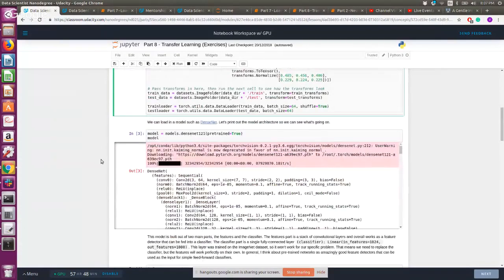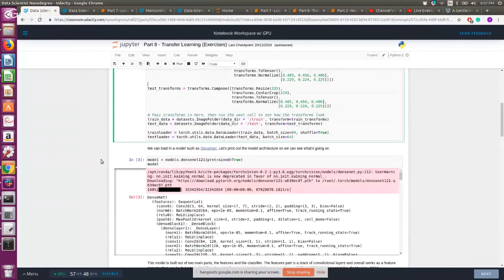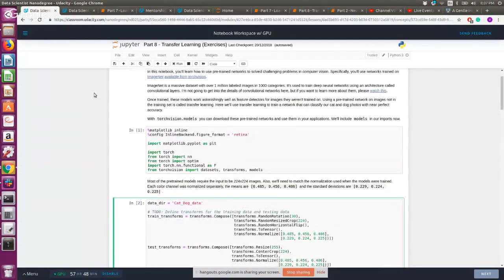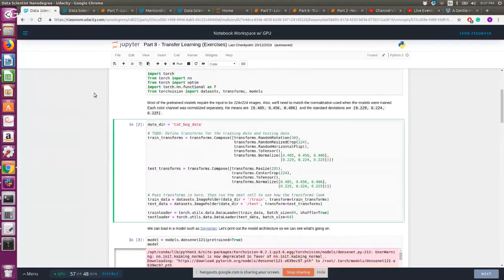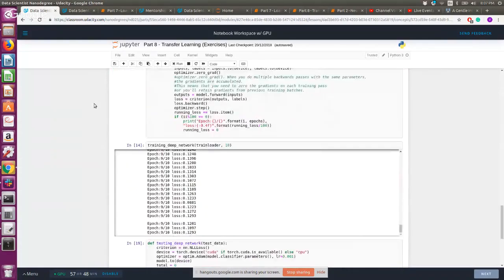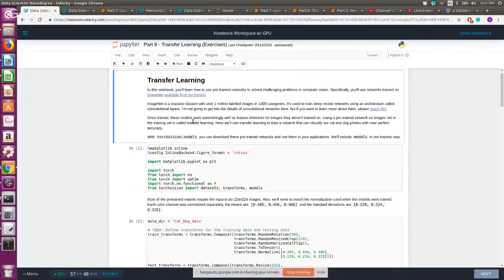I have completed this one and some exercises from the previous sections, and this will give you some idea on how to proceed with such exercises. Before that, transfer learning: ImageNet is a massive dataset with 1 million images and 1,000 categories. Here we are going to use a network trained on the ImageNet dataset and use it for binary classification for our cat and dog dataset.